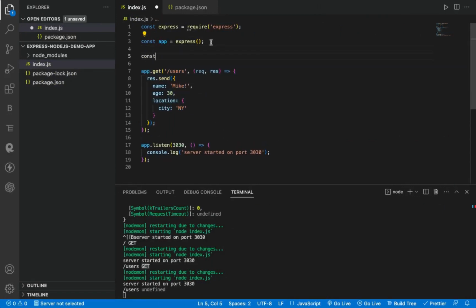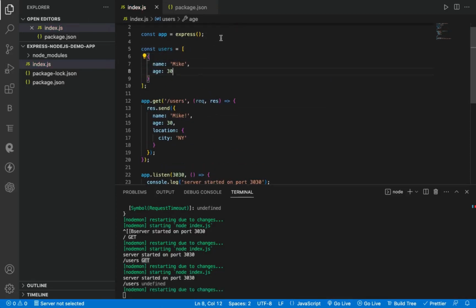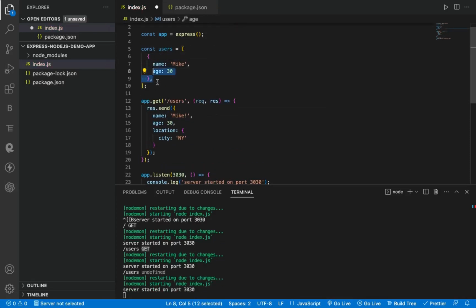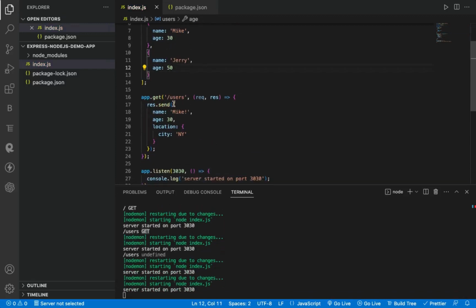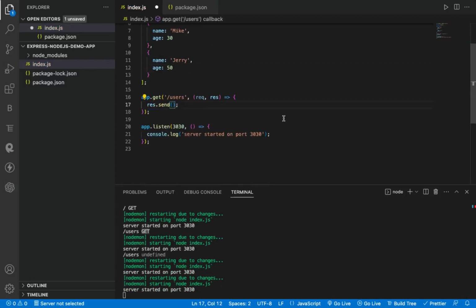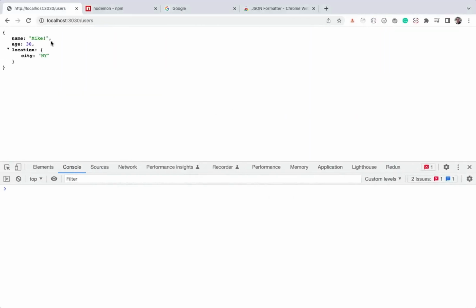Now, let's say we have an array of users with name and age properties. Then to send this array back to the client, you can just mention the users array in the send method. And now, if I refresh the page, you can see the users array displayed. So that's it about this lesson. In the next lesson, we will learn more about Express.js.